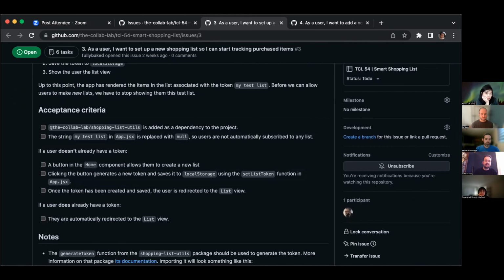So in terms of the acceptance criteria, you'll be installing a package called the Collab shopping list utils. And that's going to be added as a dependency. And you're also going to be making it such that the string my test list in app.js is replaced with null so that they're not automatically just subscribed to that test list.